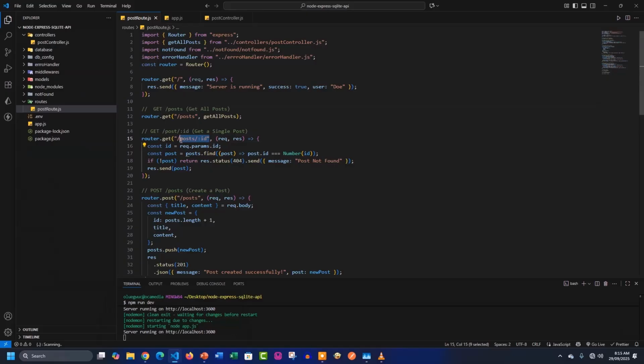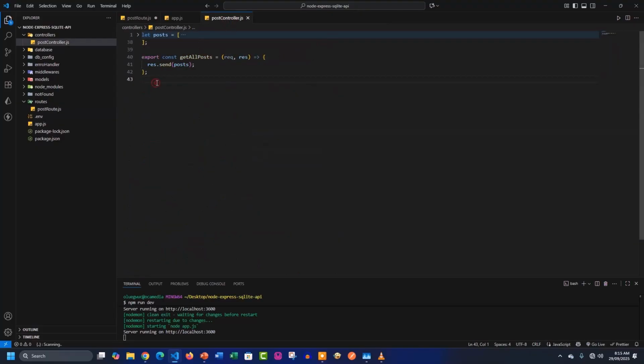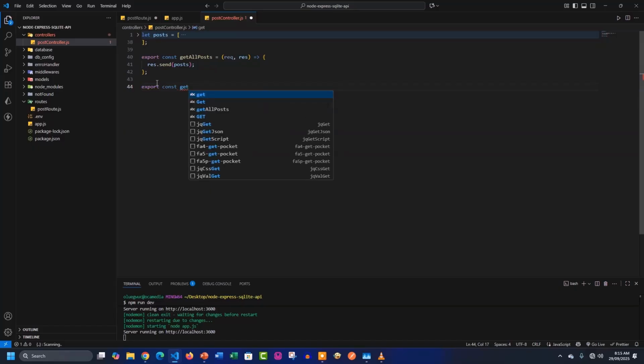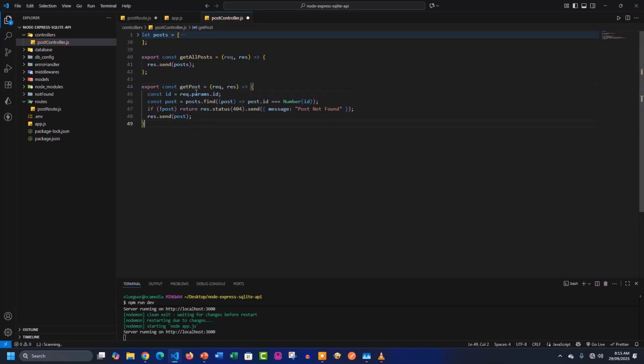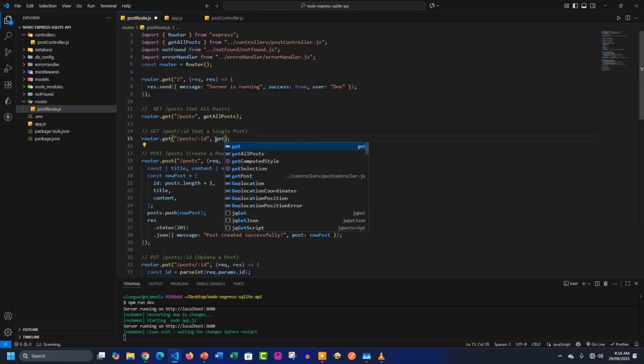Here we have the route that enables us to get the post by ID. So I'm going to cut the handler function as well. Let me just cut everything and go back to the post controller. I'm going to define another function, export const get post by ID. Let me just name it getPost. It is going to be equal to the function we just copied. So we just exported it, then save it. Then let's go back. Let me import getPost here, just like this.